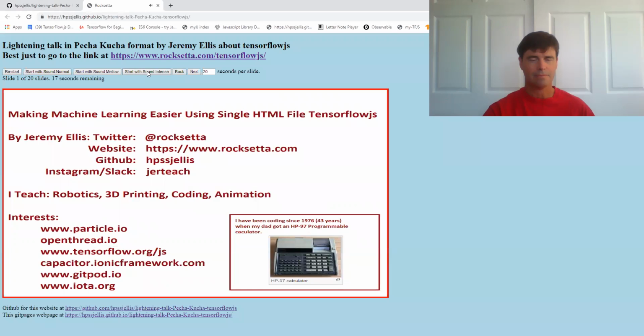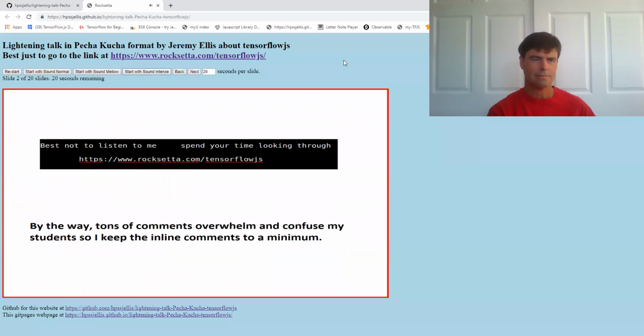Jeremy Ellis here, machine learning using single file web pages and the Tensorflowjs library. My Twitter is @Roxetta, website www.roxetta.com. I've been programming for years and making things simpler. Probably best just to ignore me and go to www.roxetta.com/TensorFlowJs and look at the whole set of example programs. I give minimal comments. They tend to overwhelm my students.